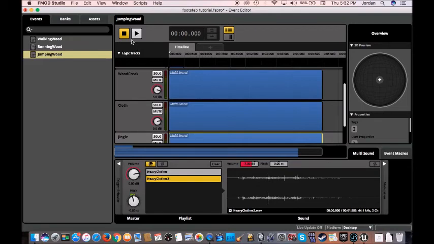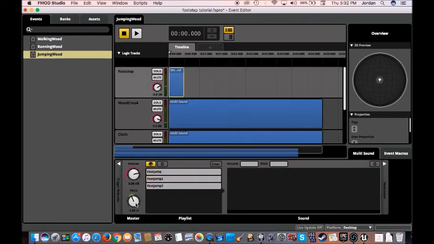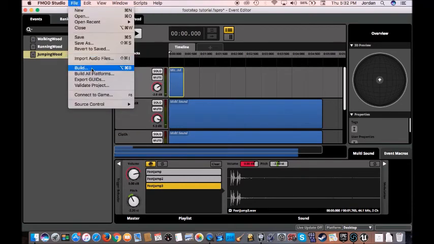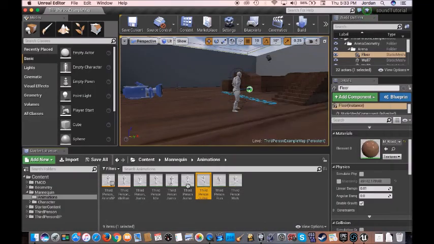Let's make the Wood Creek much bigger. I think that sounds a little too loud. We could lower the pitch for this even more, honestly. One of these sounds a bit high. That one. Yeah. Sounds pretty good. So I'm going to save. I'm going to build.